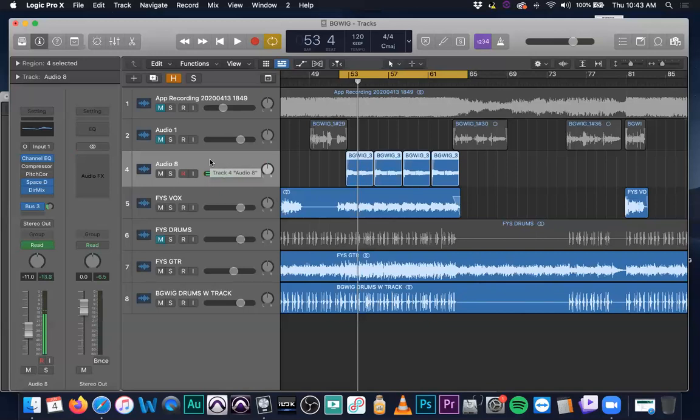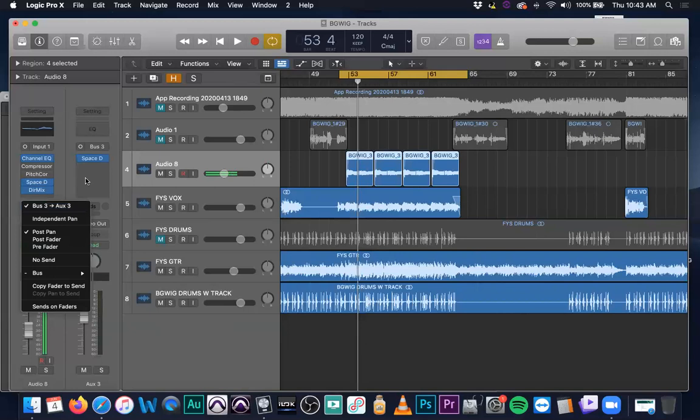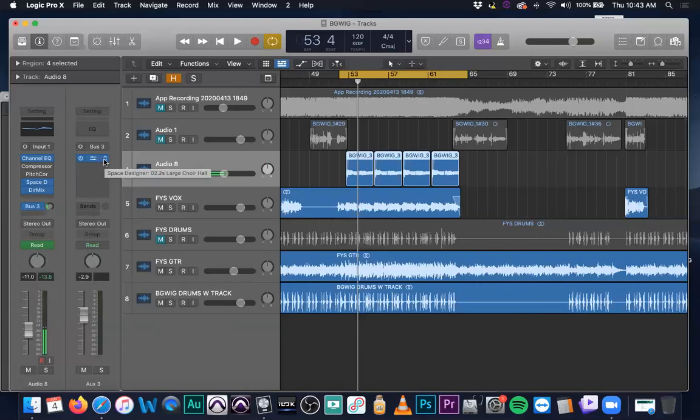Now, when I duplicated the track, it also duplicated the bus. So if I go into my bus right now, it's still routed to the Space Designer. And we were just using that Space Designer bus 3 for fun. I'll probably end up going back to the Chroma Reverb because that's the way I mixed originally.